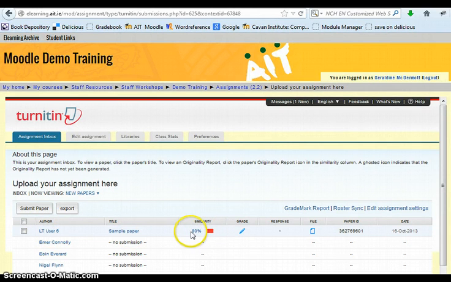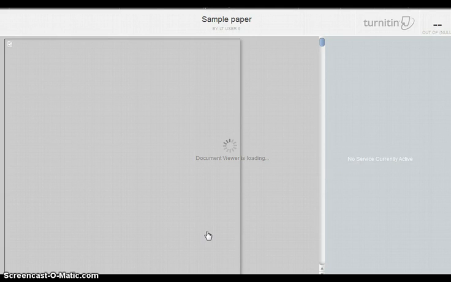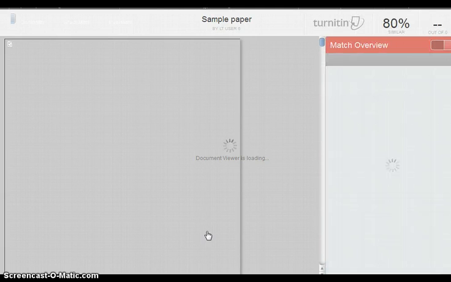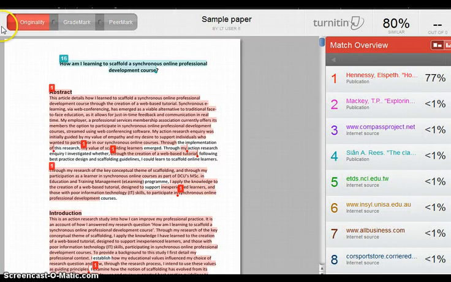Looking then at the similarity index for this paper, you can click on the percentage, and you're brought to the document viewer for that paper. Just be careful to make sure that you choose the originality check as opposed to the grade mark or peer mark options, and you can see then the direct matches. So you can see here, for example, that this is quite a substantial match to Elspeth Hennessy's publication, and given that I took the sample paper from the internet, that makes perfect sense.